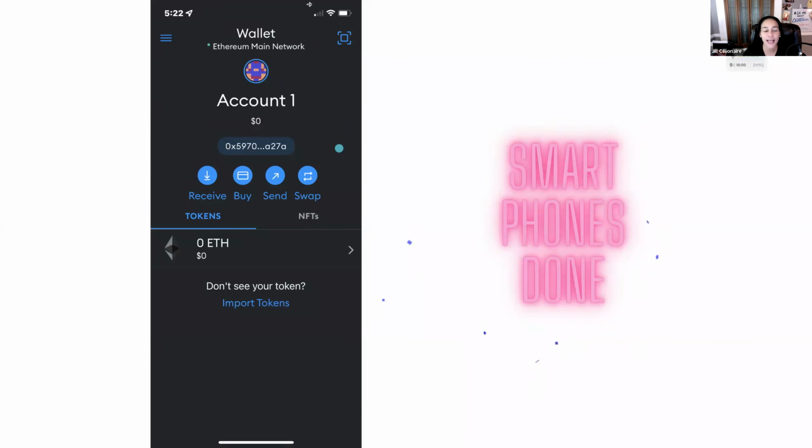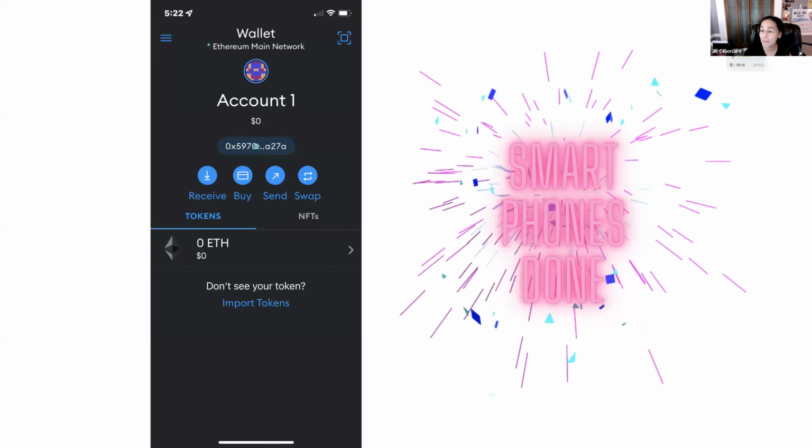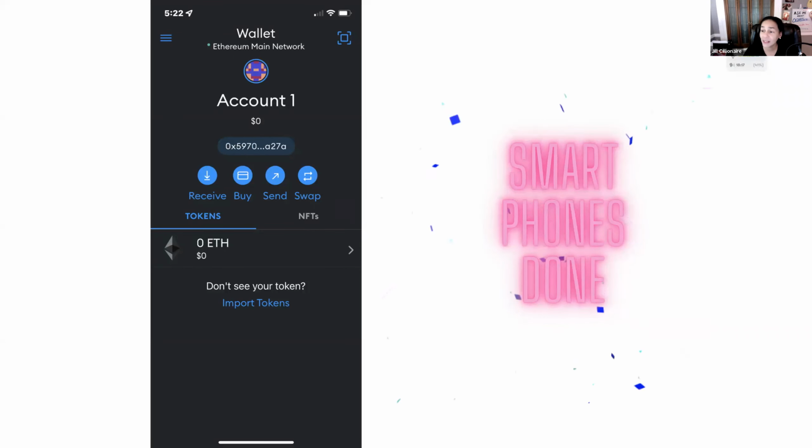So this is the way your screen will look. You should see on the top, this says your wallet. It should say Ethereum main network account 1. This is your new beautiful MetaMask account. Then you have your address in the middle right here. Always remember, this is an Ethereum network wallet. So it's always going to start with 0x, right? 0x is always going to be the start of your address.